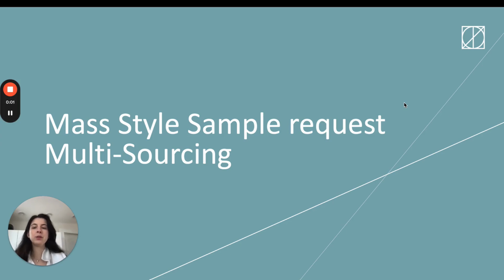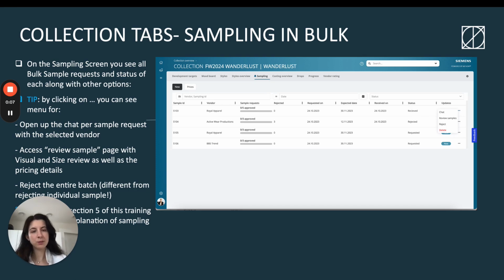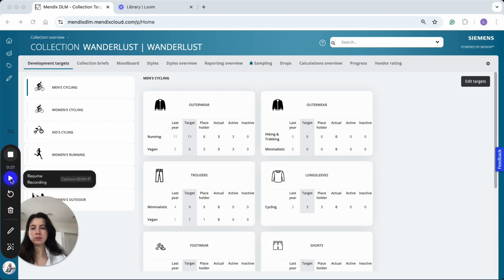Mass style sample request and multi-sourcing. So in the collection tabs, you would also find the sampling area, and this sampling area serves for the need of tracking all the sample requests and tracking them per vendor and per sample request. Let's have a look in the system.